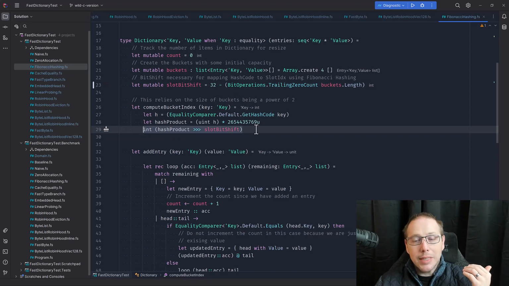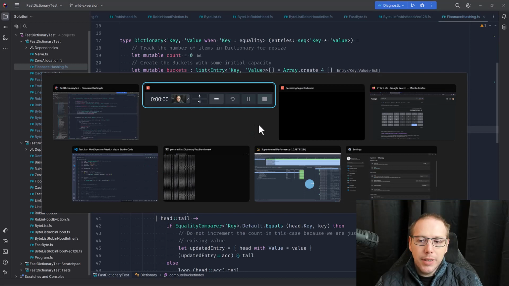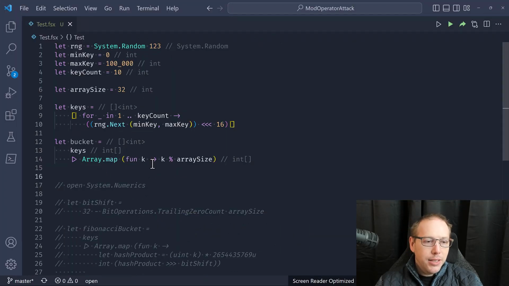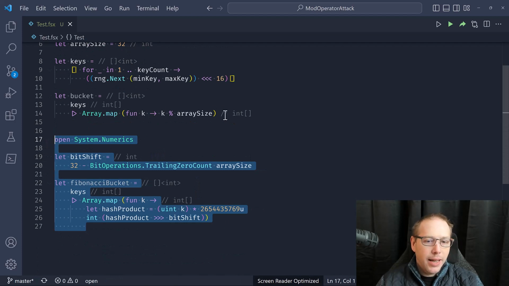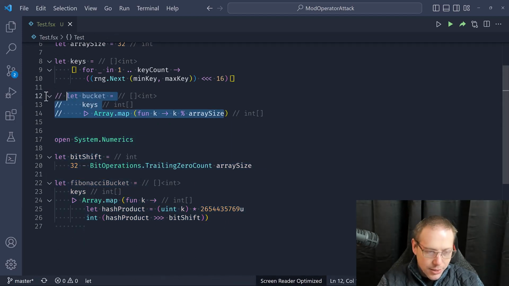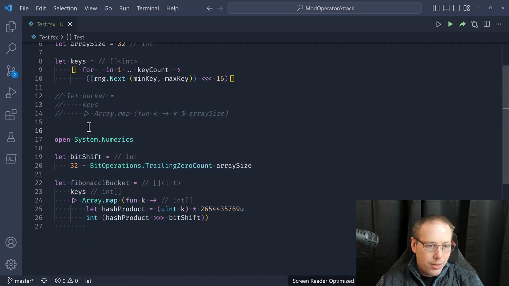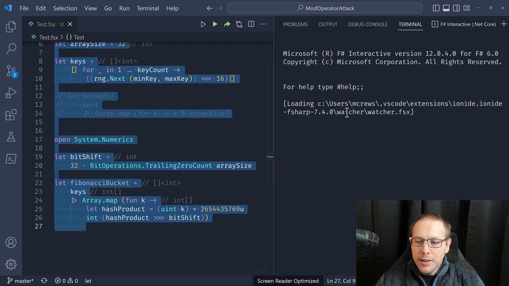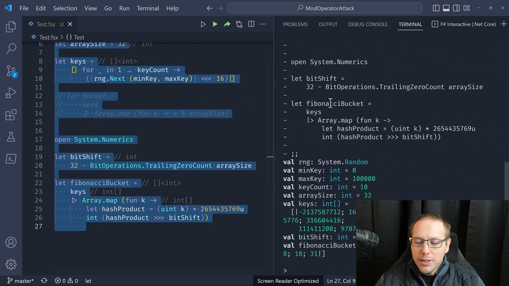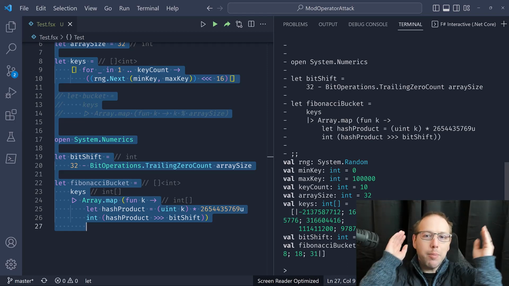So when we use this logic for computing our buckets array, let's go back to VS Code and see what happens. I'm going to uncomment that, comment this, and run this all again and see what we get. Now what you see is that the Fibonacci buckets are spread all over the range of values now: 9, 15, 24, 25. They're not all mapping to 0.